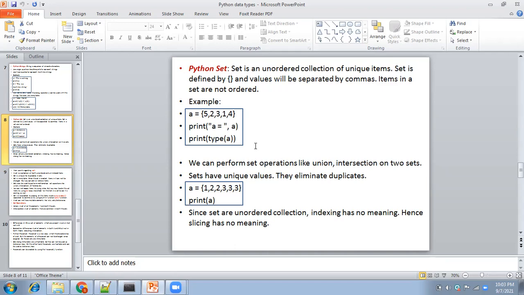A set is mutable, but you can only add and remove items. If you want to change any item in a set, it will not allow you. You cannot update or change the values of a set. You can perform only addition or removal. Only these two operations you can perform on a set. This is one of the main important features.